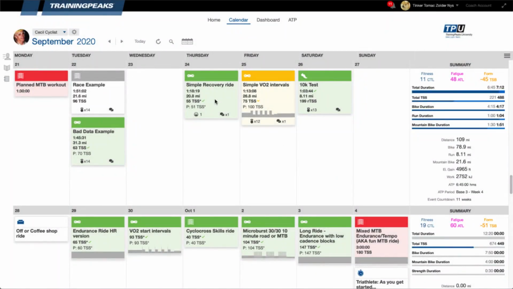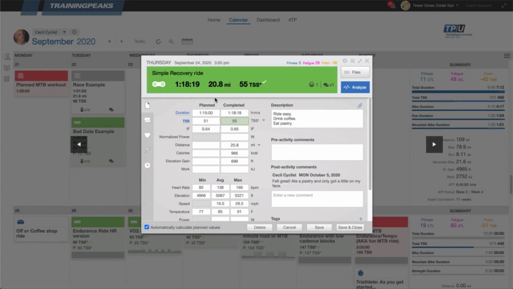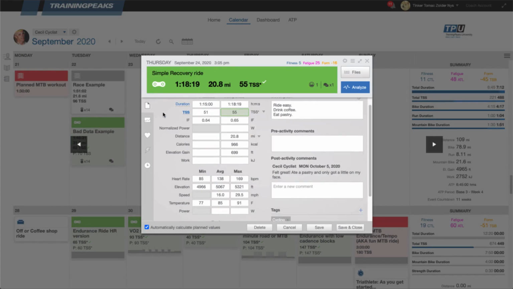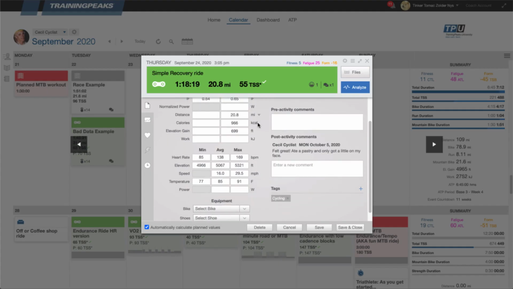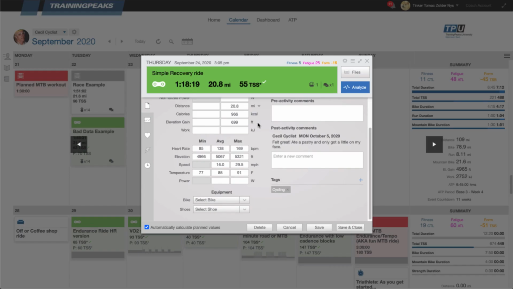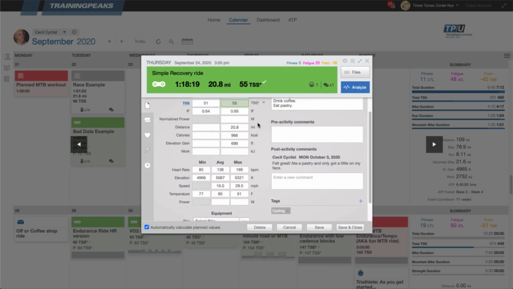Once you are ready to move on to individual workouts, you start with the quick view. Here you can get an overview of planned versus completed values, information like elevation gain and work, and averages for power, heart rate, pace, temperature, and any other data that was collected by the athlete. You can also see the subjective feedback and any comments entered by the athlete.